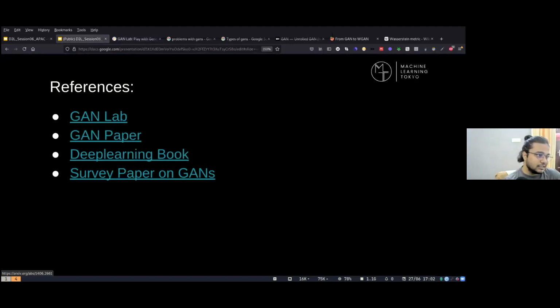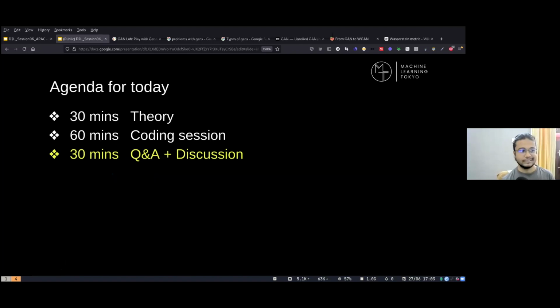The original GAN paper and the Deep Learning book are kind of a lingua franca for all of this stuff. Basically, the authors did a tremendous job at writing it. I've learned a great deal from this book, and I would encourage you guys to look at it at your own leisure. Finally, the survey paper of GANs. So I guess that's it.